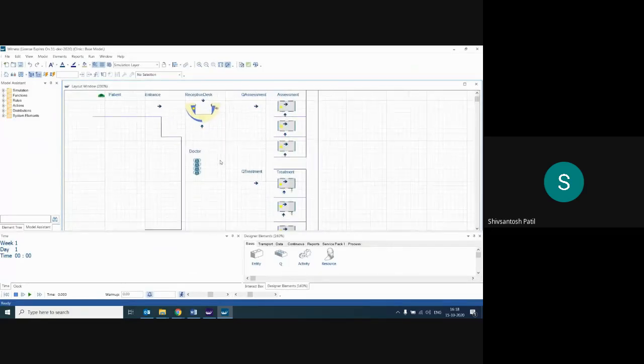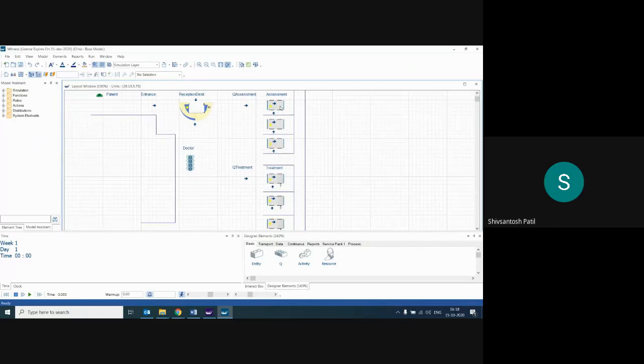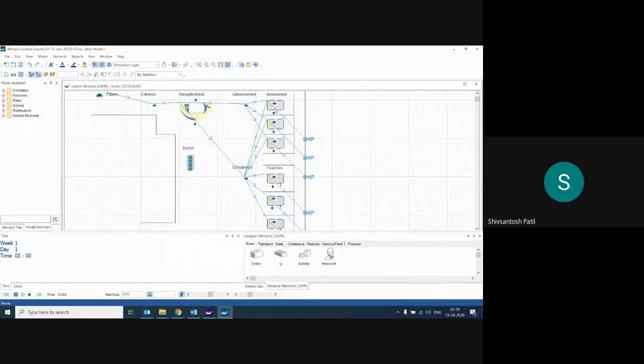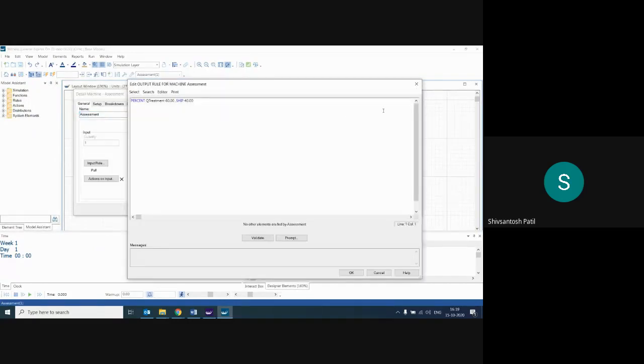You can see it is written here: Q assessment, Q treatment. You can view an element flow. You can keep it on in your area. Okay, view element flow, because there are no connections done until now. That's why nothing is visible. But keep it on. This is how it looks.